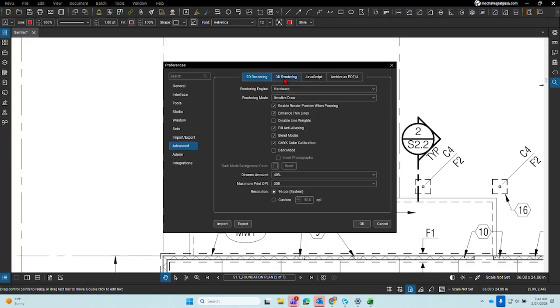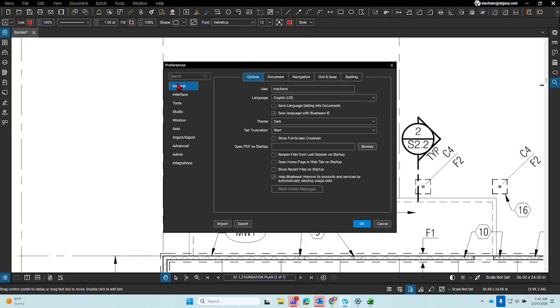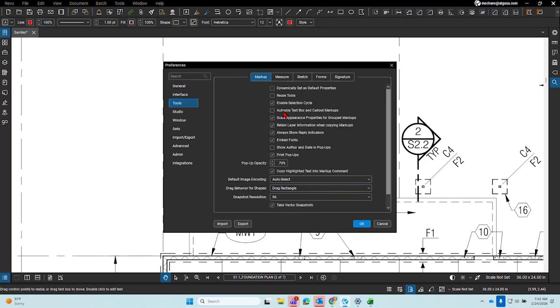I just forgot. We were talking about auto-sizing. Okay, so tools, and then you have this auto-size text box and callouts. So right here is that to automatically happen. Now, some people have this checked, some people don't, but this will be so you don't have to do the Alt-Z or this command here, which is auto-size text box right here.